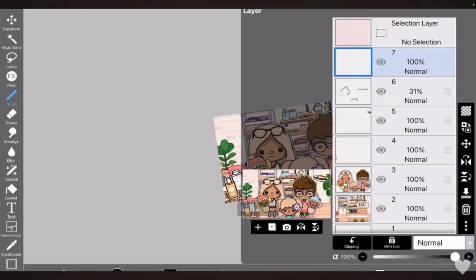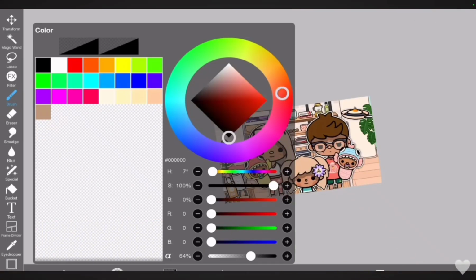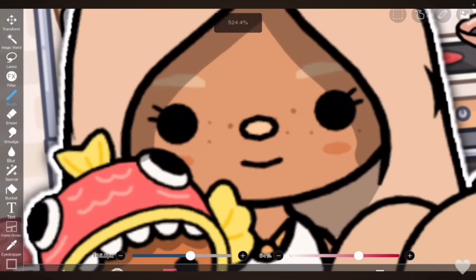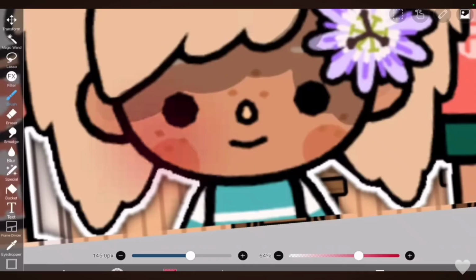Okay, so after we do the shadows, it's time to add the blush. And I like to do a dark red. Also make sure the opacity is not too high for the blush either.